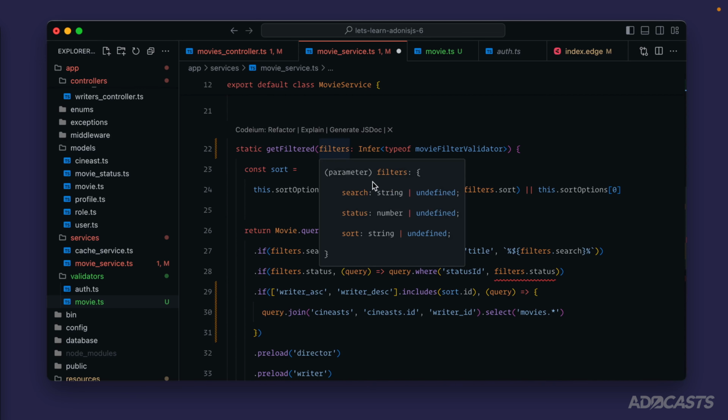Let's check out the type of our filters. And now we have string or undefined for our search, our status is number or undefined, and our sort is string or undefined. Those undefineds are coming because we made all of them optional, and our status is being normalized to a type of number now rather than a string.